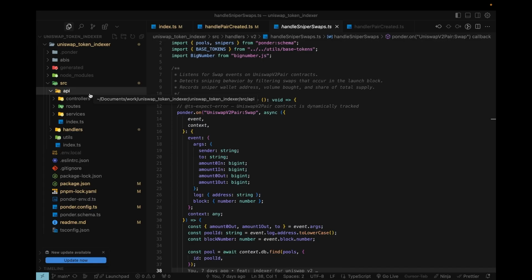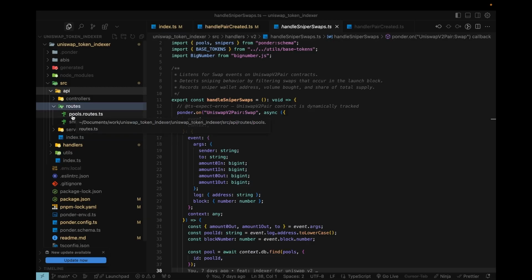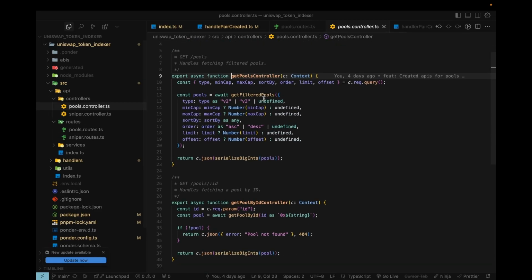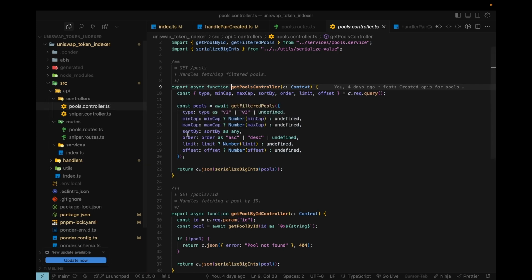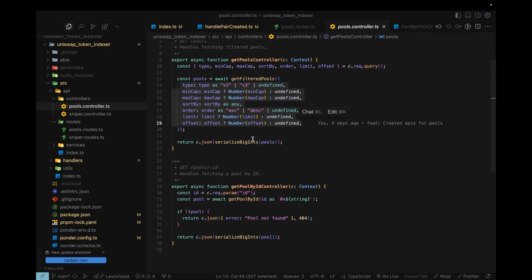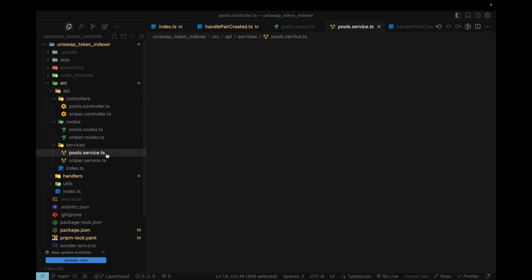I have followed the controller, routes and services pattern, where I have created different routes for different calls. For example, this is the pool route where I have created two different routes. One is to get all the pools, and one is to get the data of a specific pool ID. Let's start with this one. Here I have created this controller for pool, where I'm getting all the filtered data. If a user wants to filter the pools data, he can filter it, or otherwise he can directly get all the pools without passing the filter.